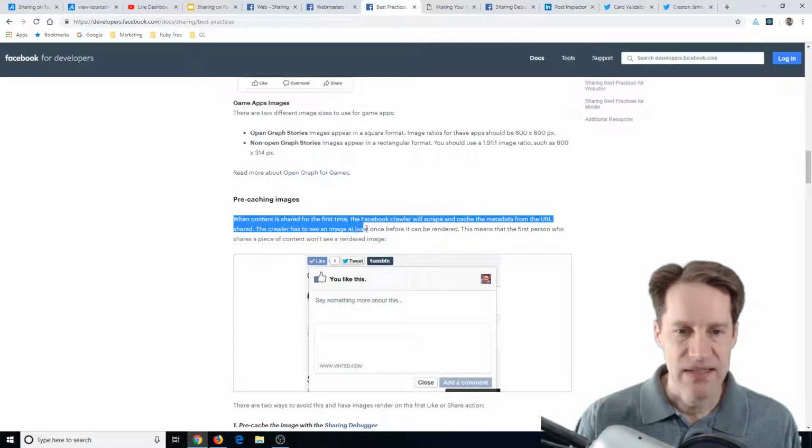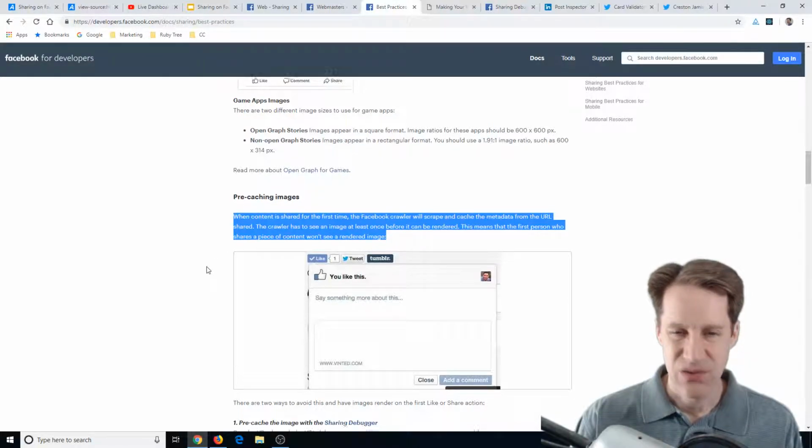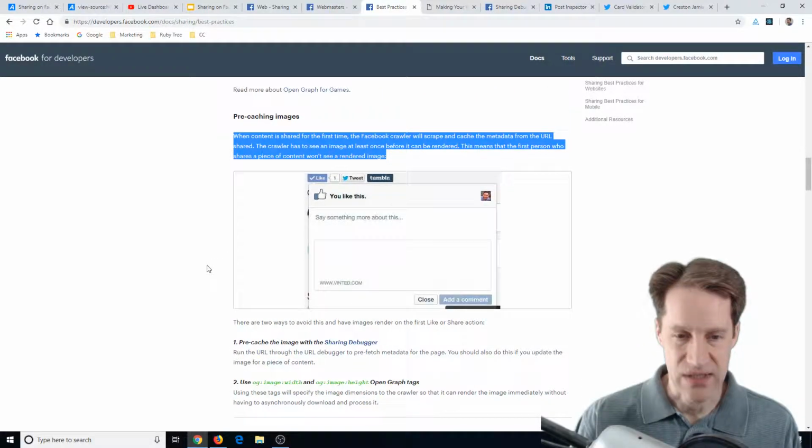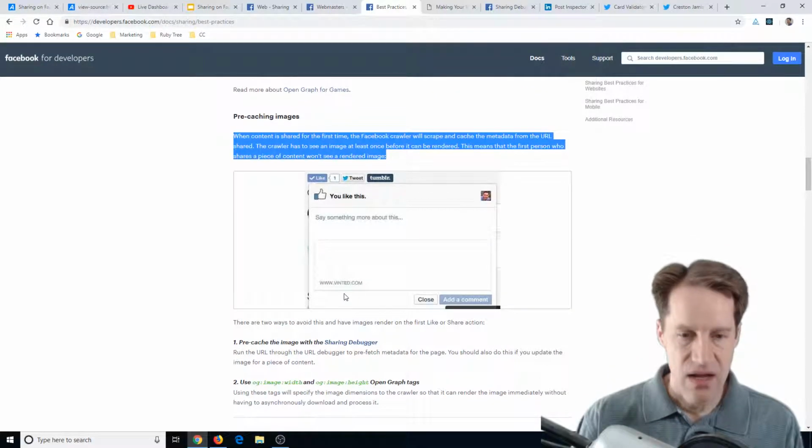The crawler has to see an image at least once before it can be rendered. This means that the first person who shares a piece of content won't see a rendered image. So this can be kind of confusing. What ideally you want to do is have your images shared the first time they're shown.